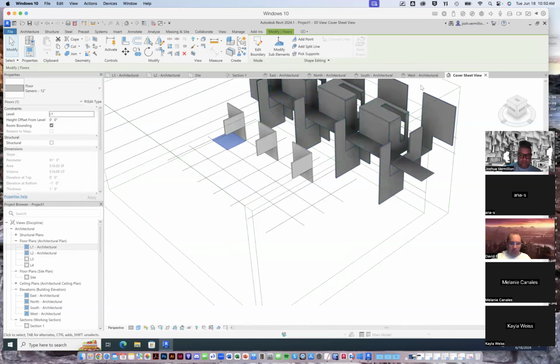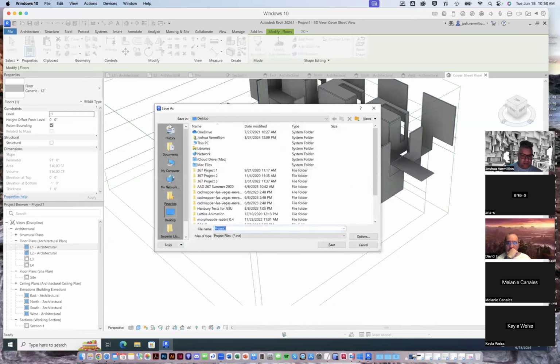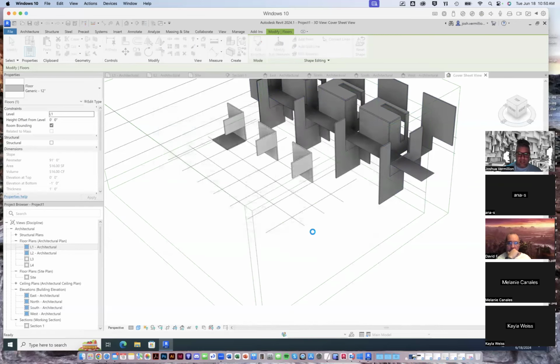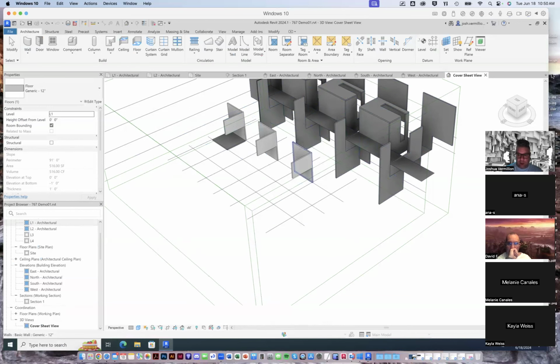All right. I'm going to go ahead and maybe I'll just save this really quickly. Why not? I'll call this 767 demo 01. Save it to my desktop there. All right. The next time I open this up, I'll have the same file here, with any geometry that I've imported, any geometry that I've made or modeled.